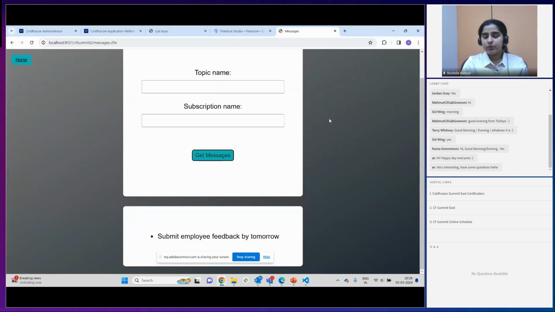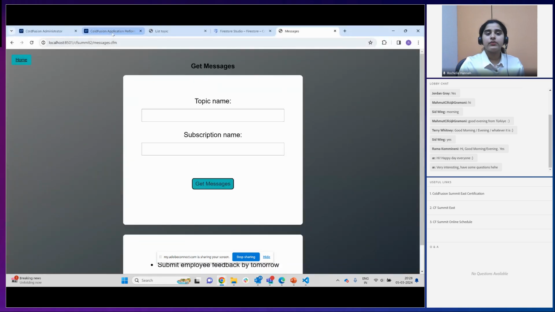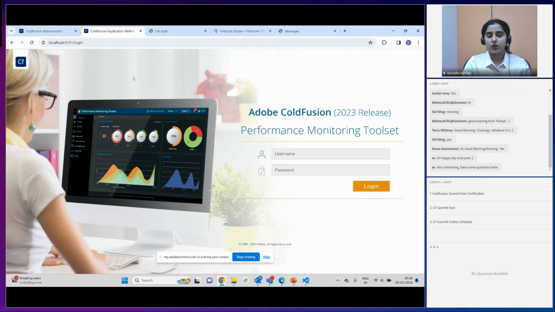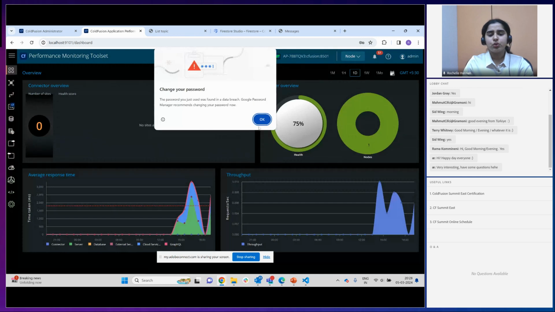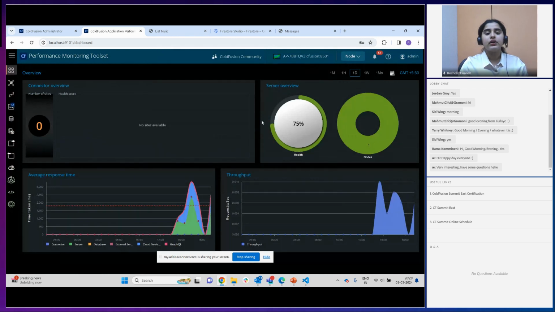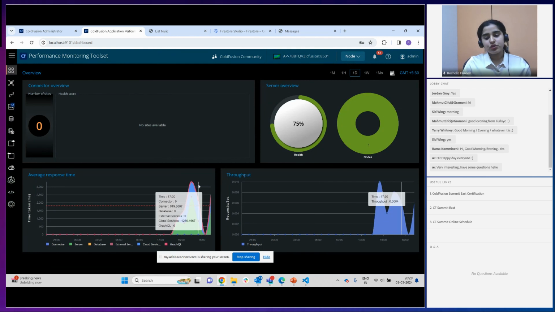So this was the demo. Next up, we have cloud services monitoring using PMT. This is the ColdFusion performance monitoring tool that we have. I'll just be showing the cloud service monitoring part. If you want more details on PMT, then there's a session on 7th explaining more in detail on this.